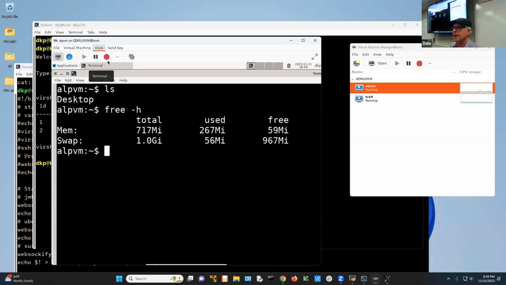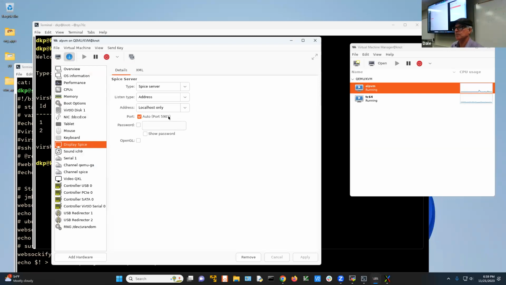View details, spice, auto port. No, I want to use 18 as my number because it's Alpine 3.18. And then I got a password on it. And you say, okay. So what I can do now is just simply say force off. Now, if you have a big VM that's doing a lot of processes, this could be very dangerous, but I don't. So now I'm just going to restart it, go into my console.